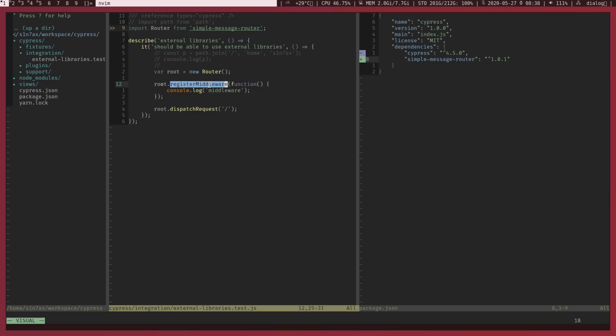I don't know if you have heard the word middleware. If you're familiar with Express router, you know that. All the requests go through this one first before ending up in the endpoint. So when you dispatch a request, it's going to execute this one. So we got the middleware console log out. As you can see, we can use external libraries, but we are limited to libraries that run on the browser.